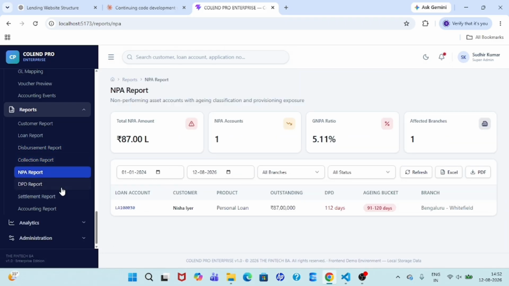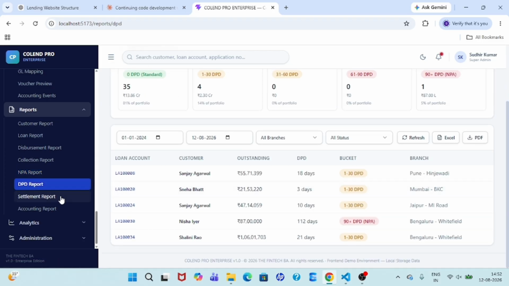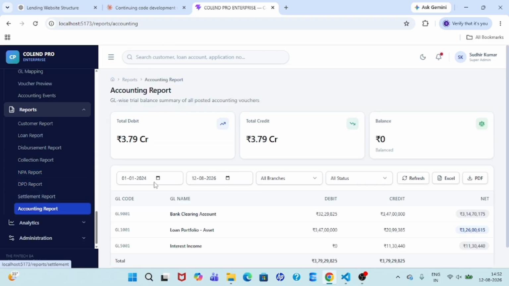NPA report is also there. DPD report is also there. Here you could see this. Then the settlement report is also there. Accounting report is also there.